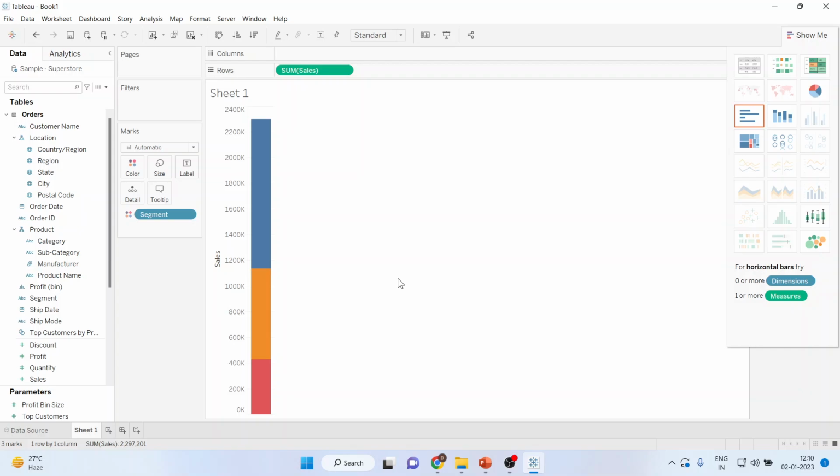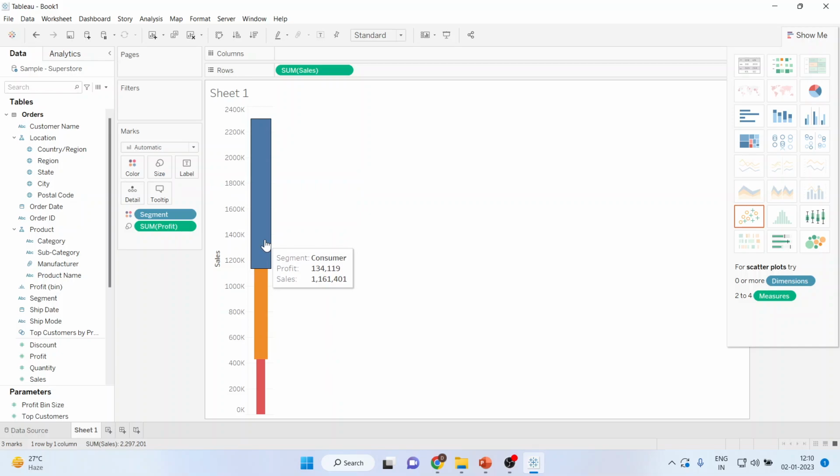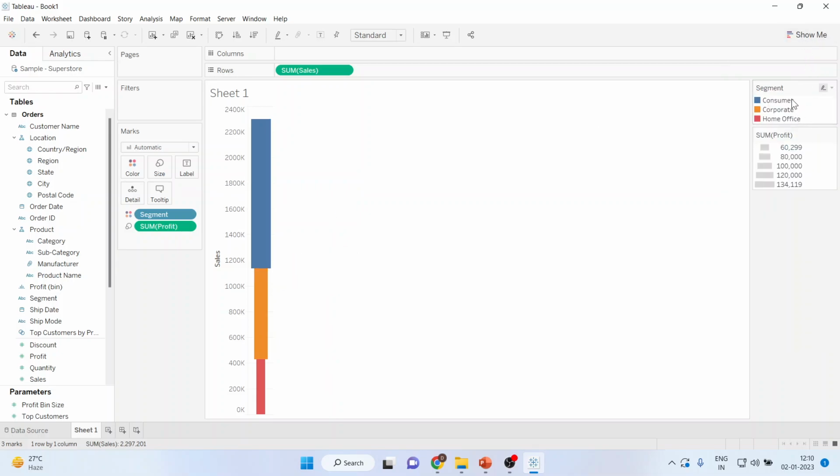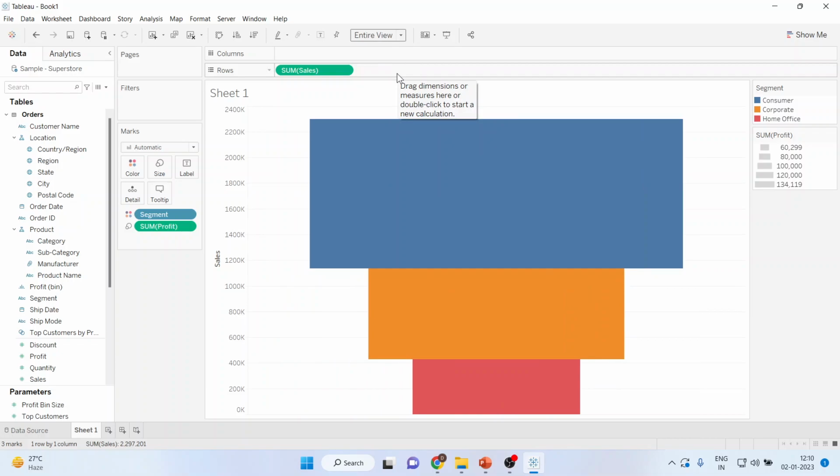The next thing is we want the profit to be dropped in the size. You can see this, the size represents the profit and the color represents the segment. From here you can see that also. Now activate the entire view. Your funnel chart is ready.